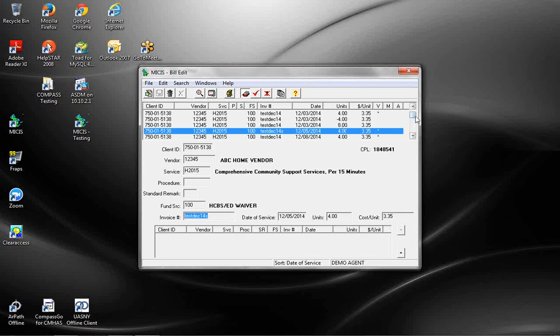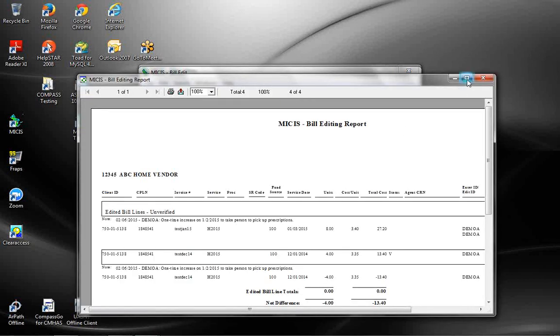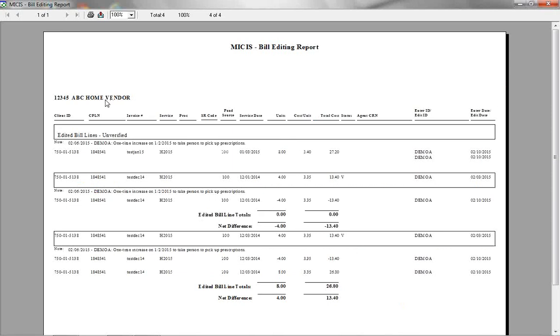Okay? So whenever you're bill editing and you want to change a bill, you need to put the new total in, not the difference between what was paid and what's new, because that won't do you any good. If you're not sure of what you've done so far, you can click this report button and up will pop a report that shows you what got changed.